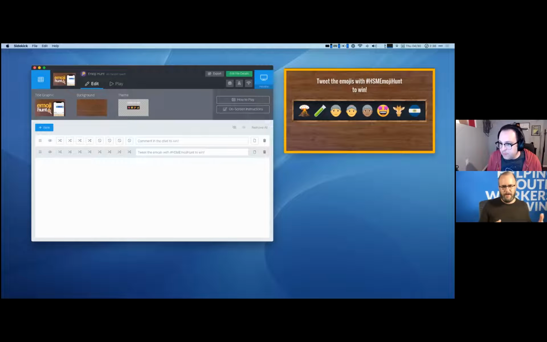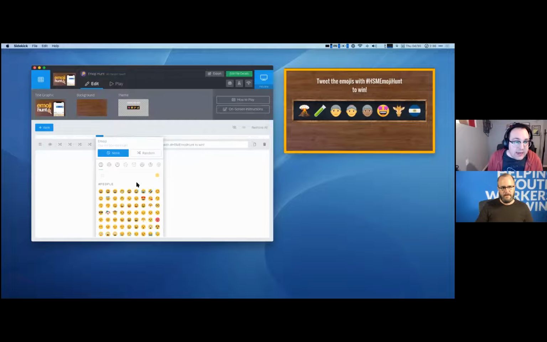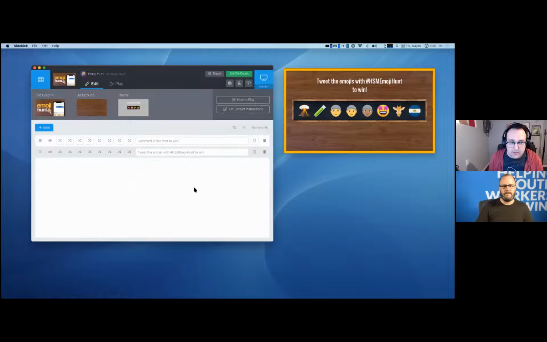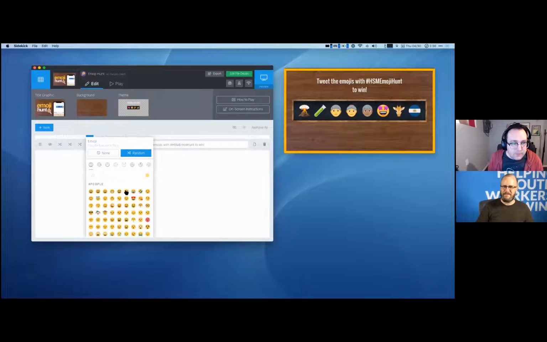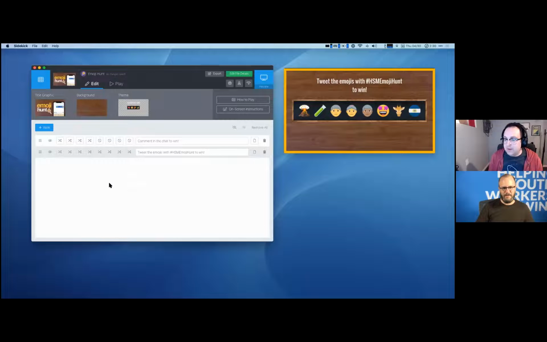Steve, what about adding my own emojis, things like that? There's not a way to add your own emojis. We use the emojis that have been put forth by some governing body of emojis. Is that what you're talking about? Yep, that sounds fancy. Governing body of emojis. I've done a lot of research on this.